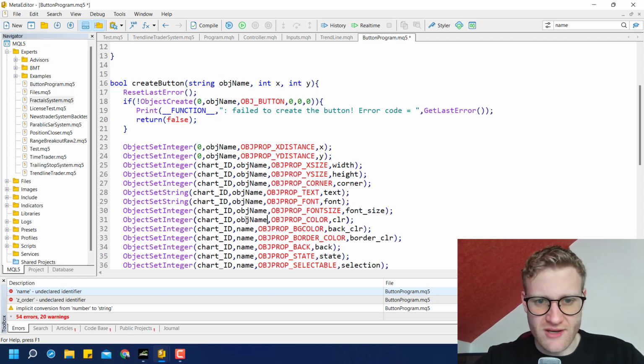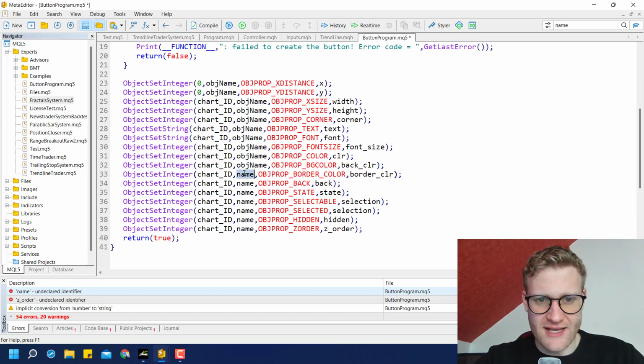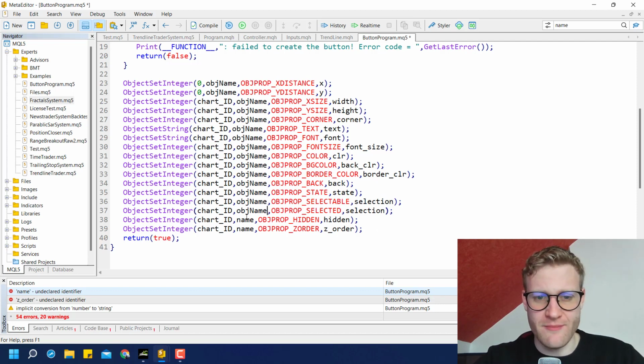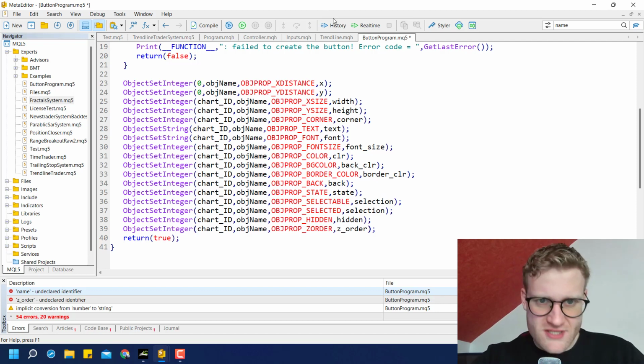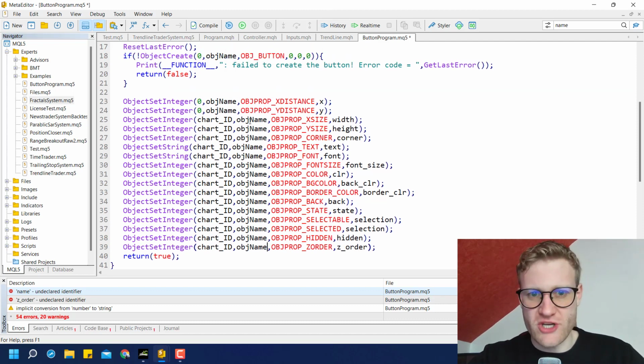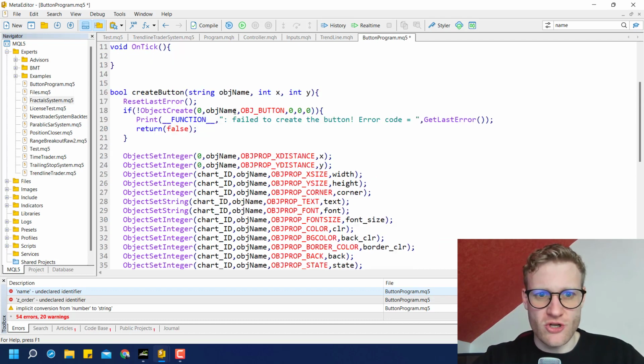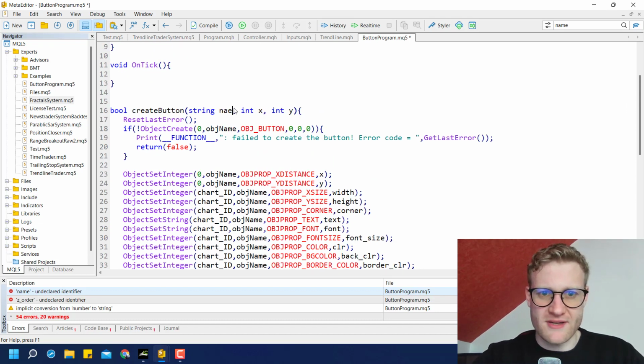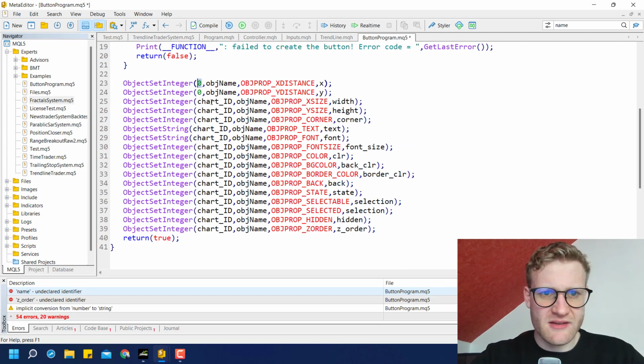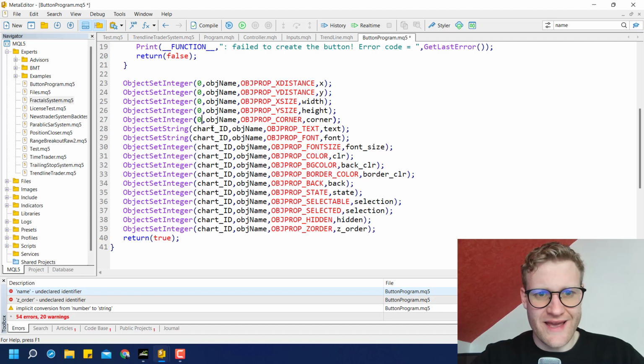There are two ways. You can either say object name and exchange all the name variables here with object name. This is just my personal preference because I like to call the object names object name variables, but you could also say, of course, that you call your parameter here a name, and then you do not have to exchange this. Okay, and what we can also do is we can take the 0 and exchange this chart ID variable with a value 0.